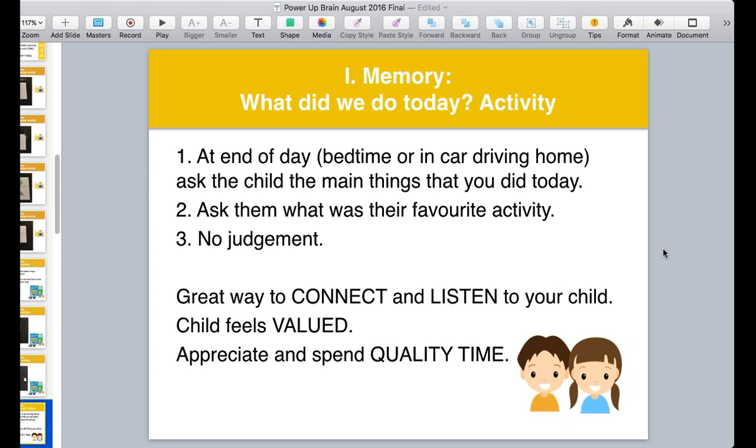Now, this is important because it can stimulate their memory, but the most important point that I really, really want to make here is number 3, do not judge them. So just listen. Just listen and see what they say, because you will be amazed by the things that they notice.